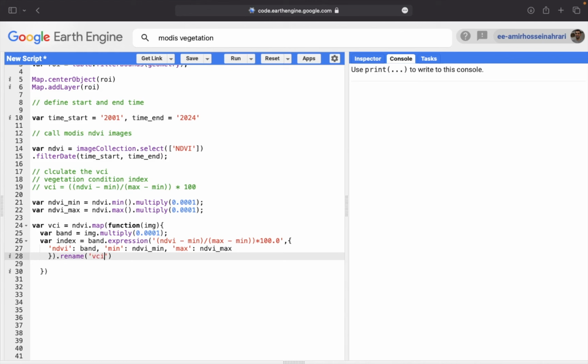showing Vegetation Condition Index. So now the function always needs to return a final result. The final result here is the index. The index with the properties of the input images should be returned. Specifically, system:time_start and system:time_end are really important for the next step, the time series analysis that we want to do in Earth Engine.